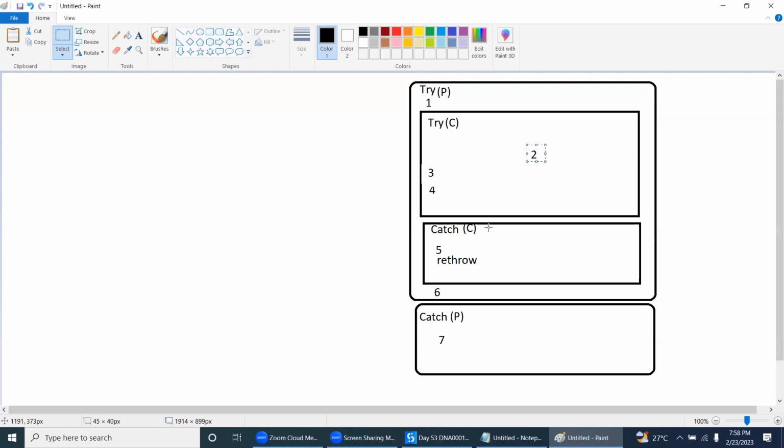157. Pooja, you said only 15. Okay, 7 is also there, because it has an exception. 157 is the correct one. Okay. Now tell me, if the exception occurred here.